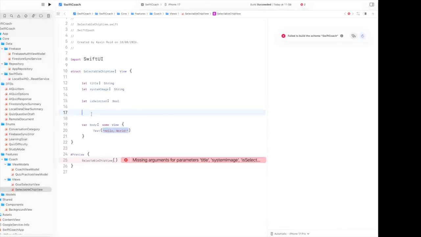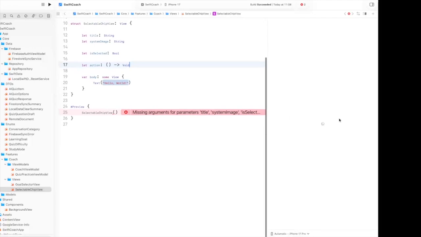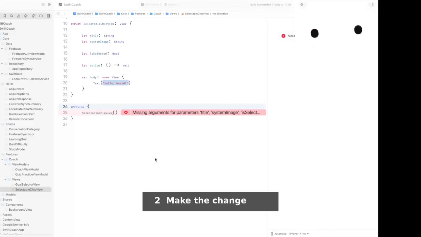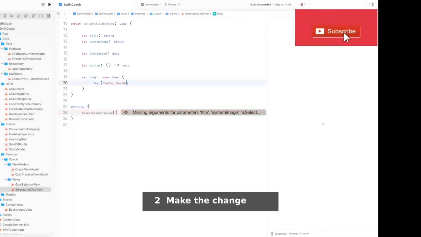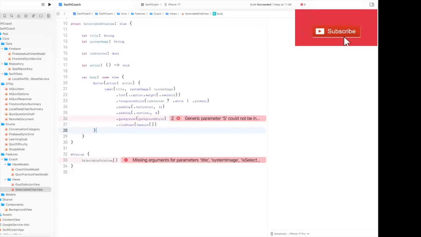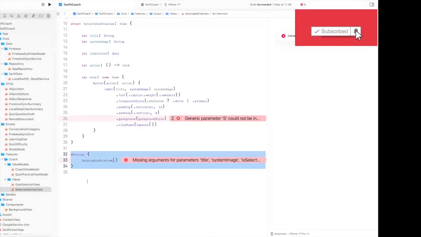Instead of changing the state internally, the chip sends a tap back to its parent. I will just copy and paste a button from the clipboard. I'll just delete the preview.